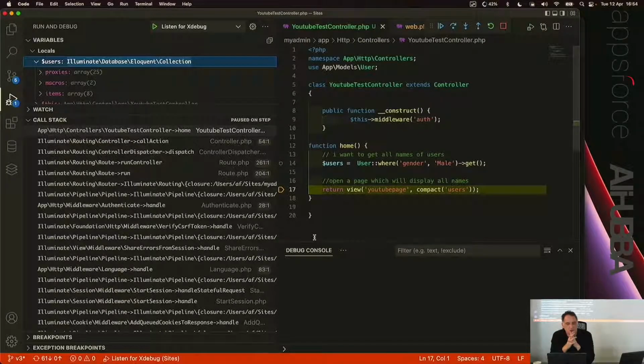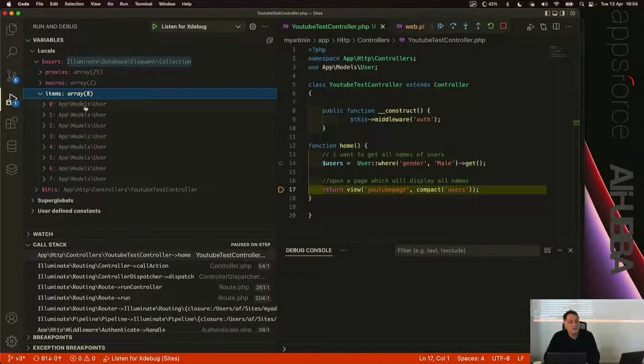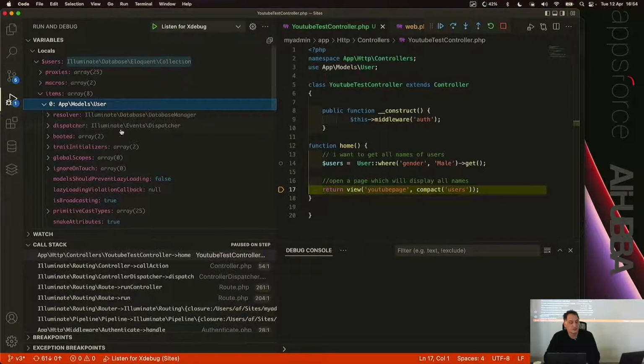Okay? So this is a collection. So it can be a collection of users, but it can be a collection of houses, a collection of cars, a collection of any type of object. It doesn't matter. It's a collection. Okay? So each element of the collection is a user. So the first element is a user, second one is a user, third one is a user, and so on.